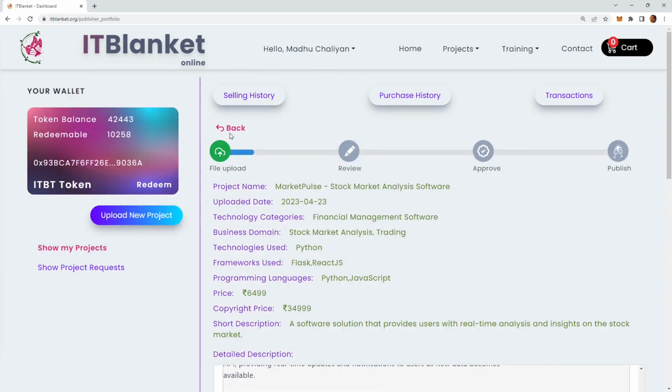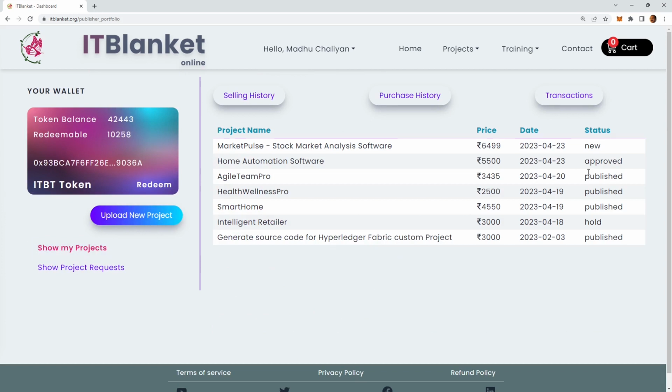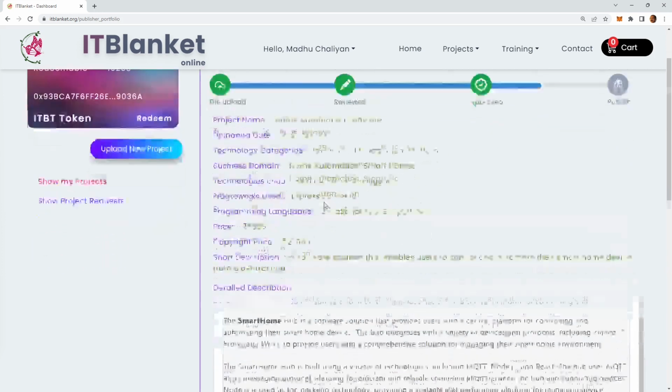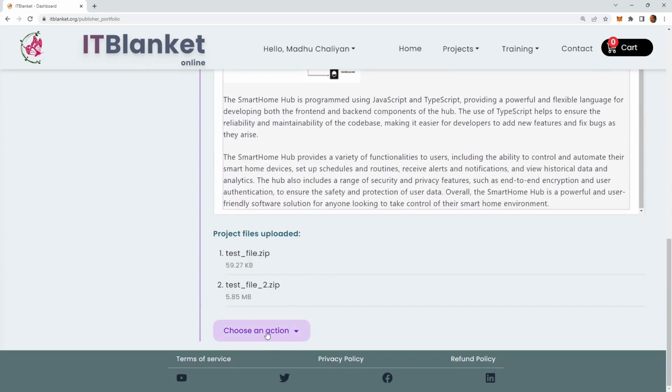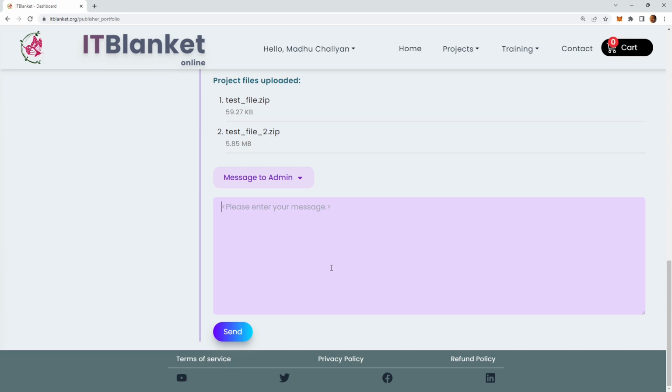Let me open an approved project. When the submitted project is under review, modify and delete options are disabled. You can only send an email to the admin team for any immediate actions to be taken.